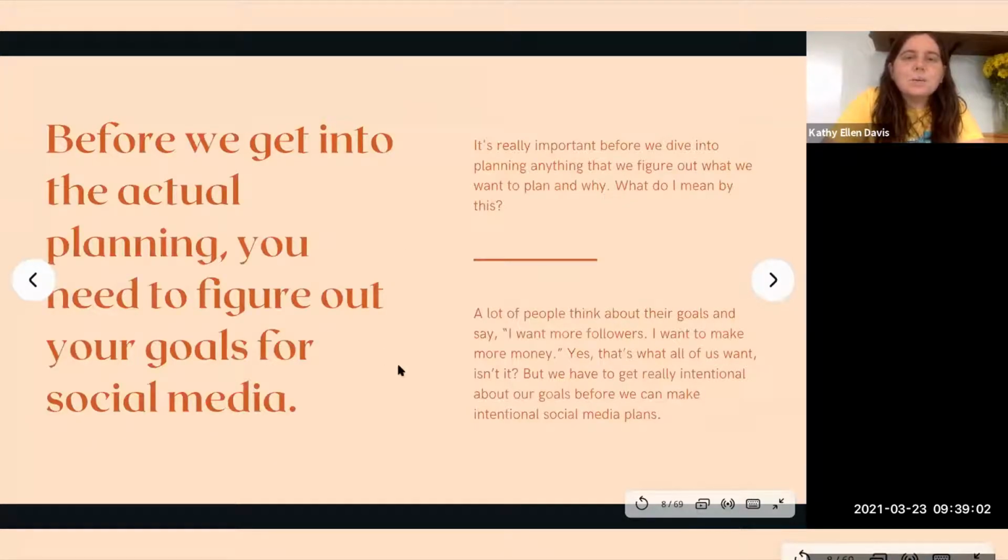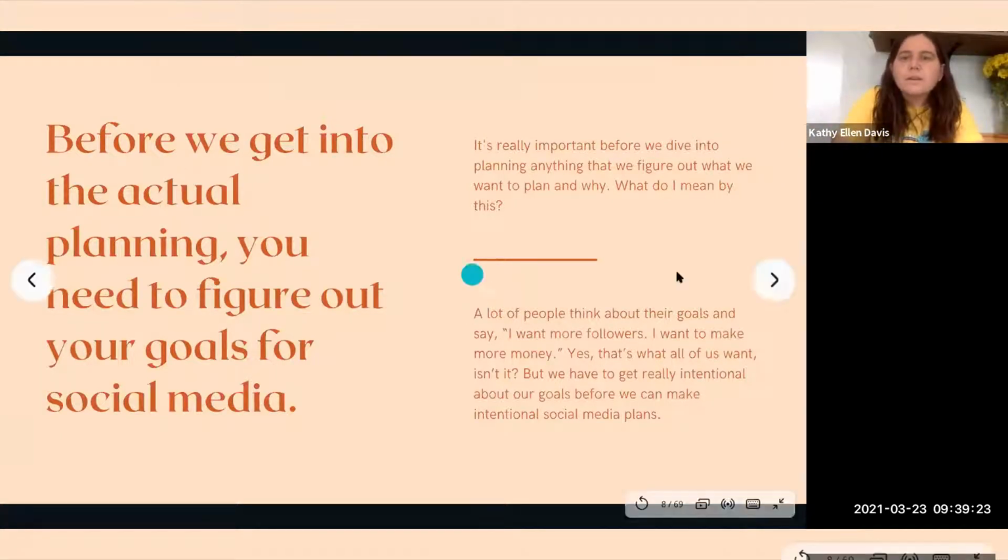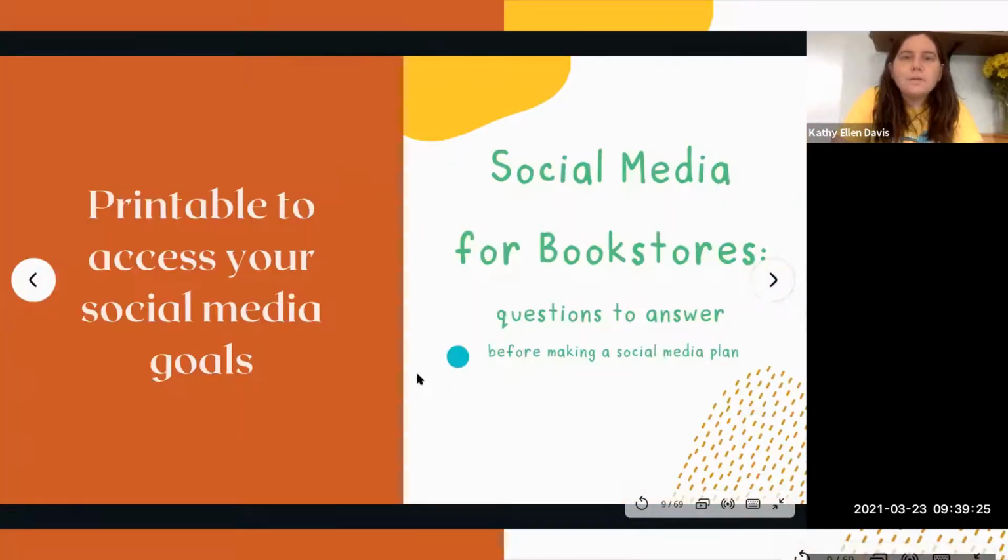Again, before we get into actual planning, it's good to figure out your goals for social media, because a lot of people think about their goals and say, well, I want more followers. I want to make more money. Well, yeah, that's what all of us want. But we have to get really intentional about our specific goals, like, how is that going to happen on social media, before we can make the plan of how to make that happen.